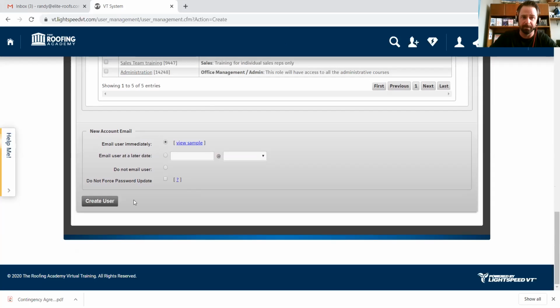Now, at the bottom here, it should automatically be checked. Just make sure it is email user immediately. What's going to happen here is as soon as you create this user, it's going to send them an email and prompt them to log in and get their stuff all taken care of. You shouldn't have to change anything here unless you want to create a password that you create, that you control. You can have them to not force a password update, but by default, it's going to automatically connect them and prompt them to create their own password. The end, hit create user, and it'll send off the information.